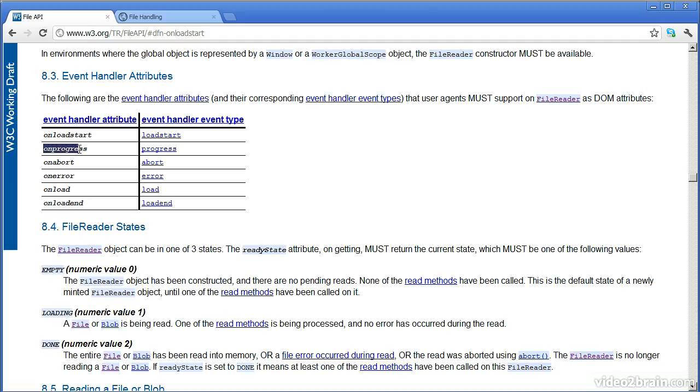You also can handle on progress. You can have incremental notifications of how the load is progressing, and you can be notified if it's failed in one way or another, either because of an error or because the user aborted the operation. So that's a quick run through the File API. Have a look for yourself if you want to read the full details on this URL.